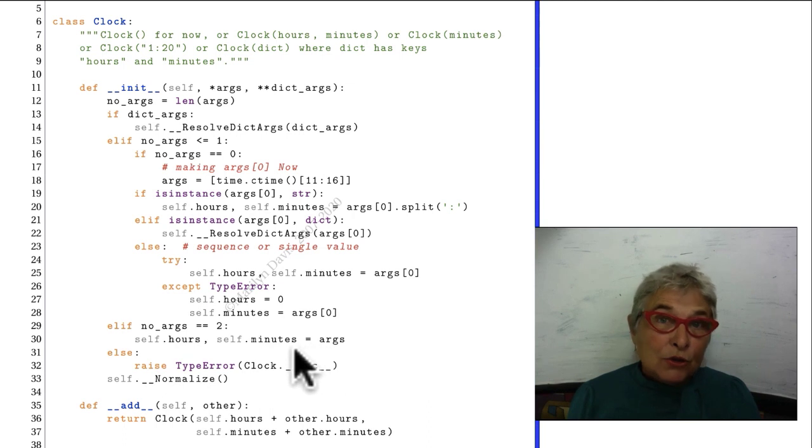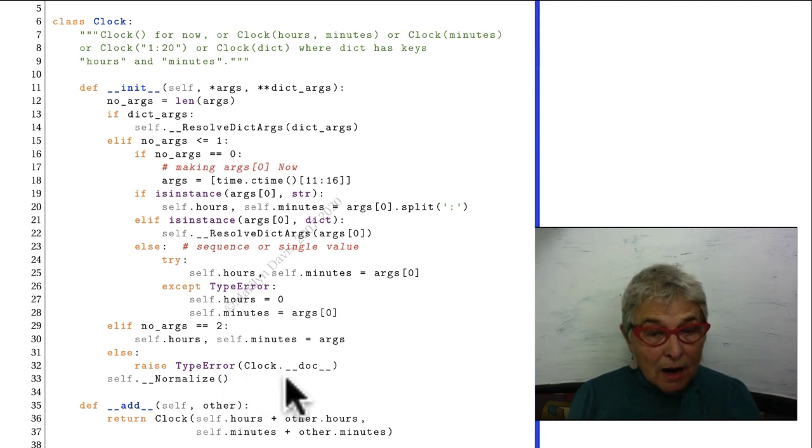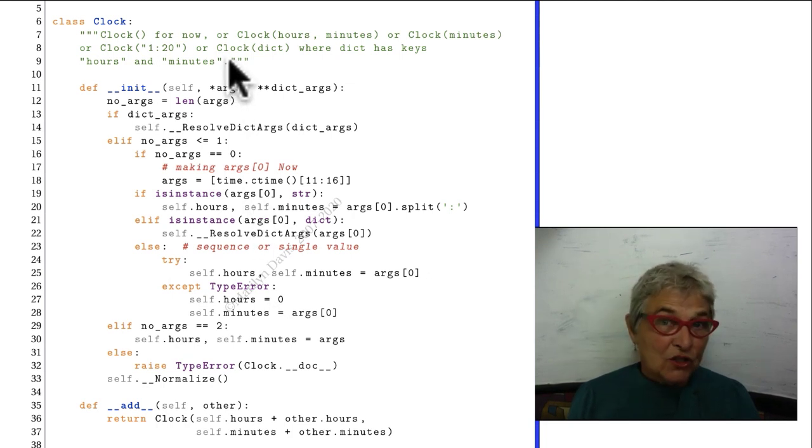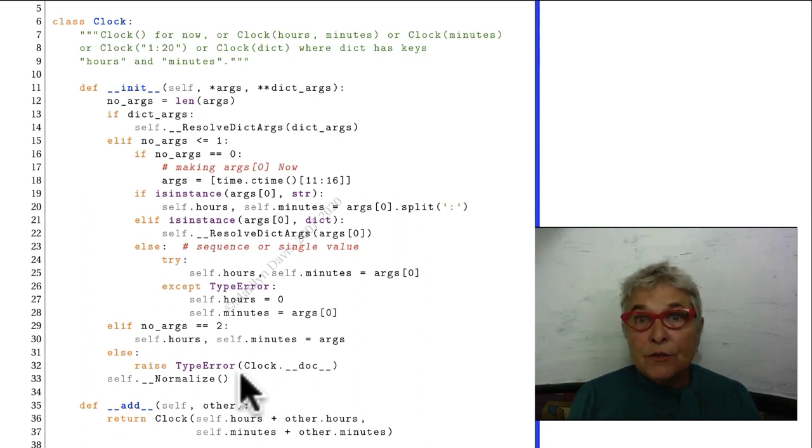If there are 2 args, then we will assume that they are hours and minutes. Otherwise, I'm clueless and I'm going to raise a type error. And you see, as my type error, I will raise my clock's magic doc, and that gives our user the information that he needs. However, I got down to line 33.